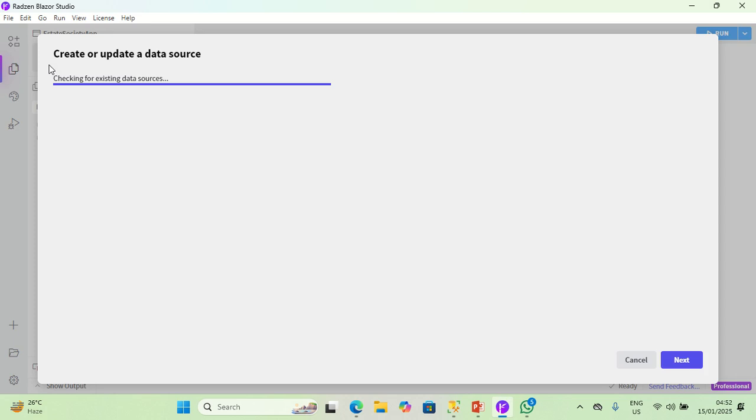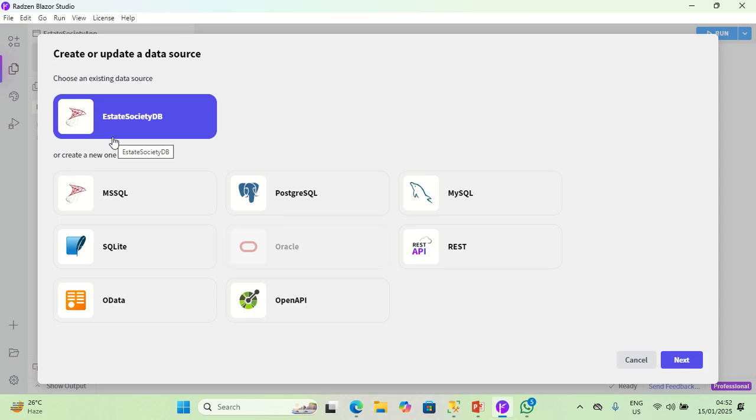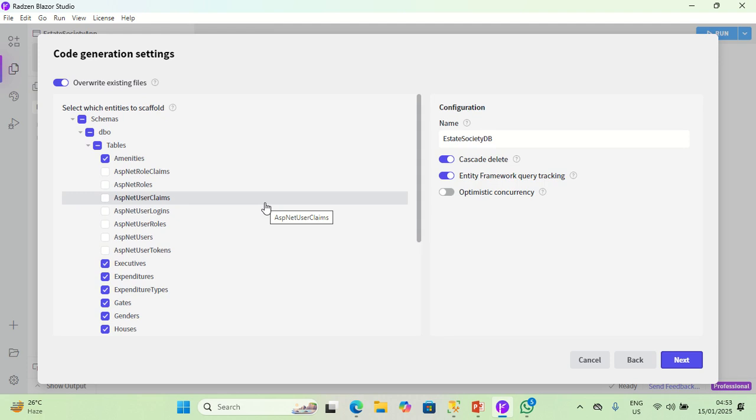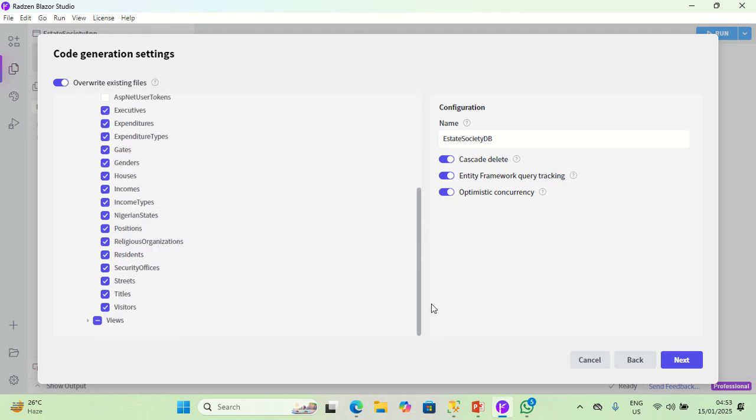Now the next thing I'm going to do is go to Razim. I'll click on data. Now I want to create the list component for the view I've just created. So I'm selecting XT Society DB. I click next. Yeah, I want optimistic concurrency. I'm going to expand my views node and include residence view into the application. I'll click next.